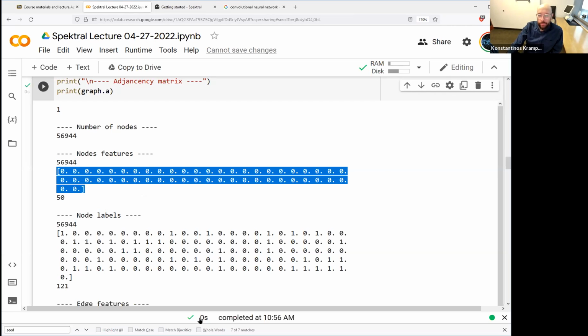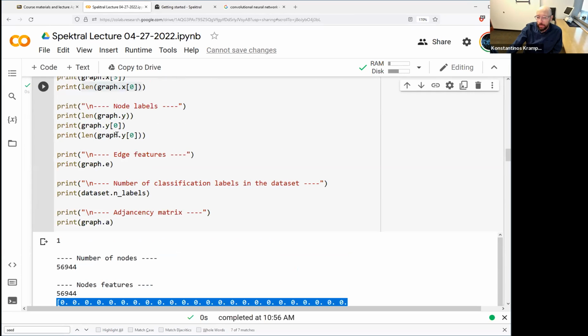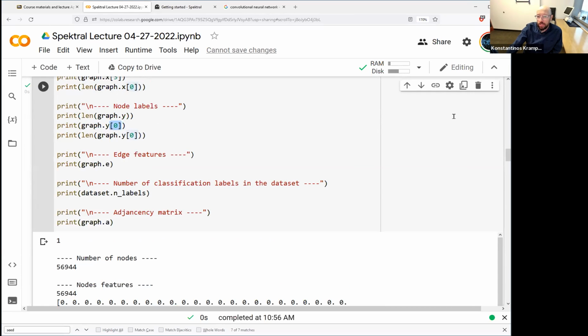Now node labels. Here it is a little more complicated. I mean, same idea, right? The node labels are the .y, right? And we print the labels. Well, how many node labels are we going to have? Also 56,944, because each node gets a label. And then we print the labels for the first node. You can try printing any other node you want. We can print node 56,000, and let's see what we get.